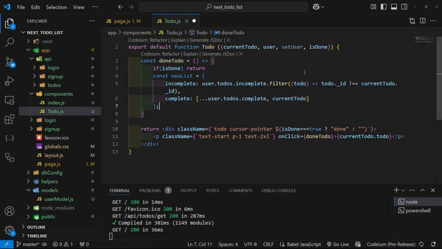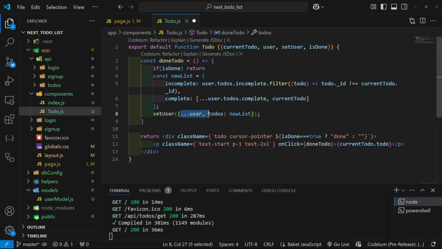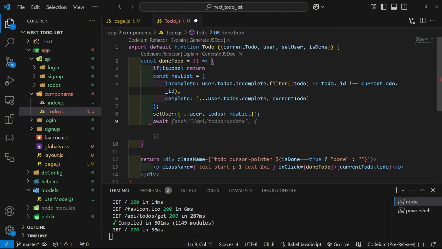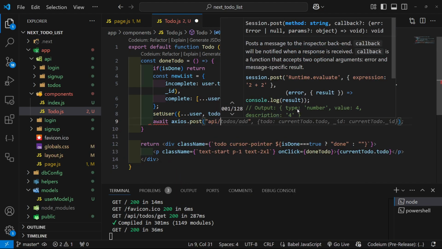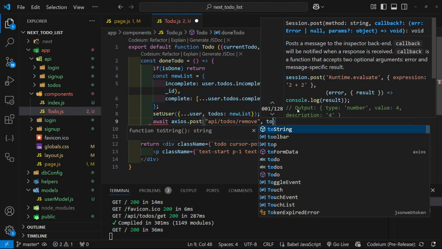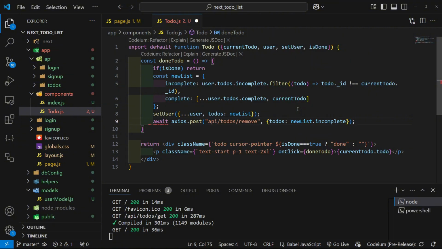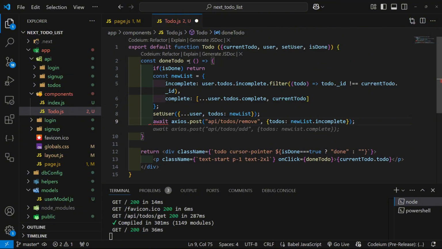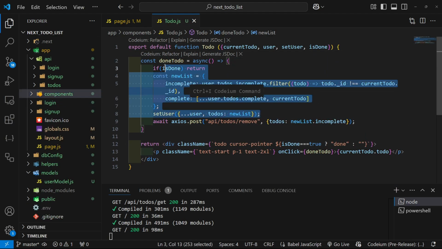So just like that, we can close that. And right over here, we're going to set user to be, of course, the previous user, and then we're going to set the todos to be the new list, and then of course we're going to send an API request, so axios.post, and this will go to api/todos/remove, which we haven't created yet, but we will. And then the todos, we're going to put that in curly brackets, will be newList.incomplete. So just like that. And of course, we're going to be getting an error because this has to be an async function for us to use await. And this should be it for the front end.